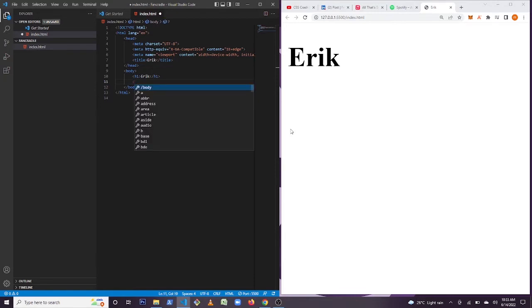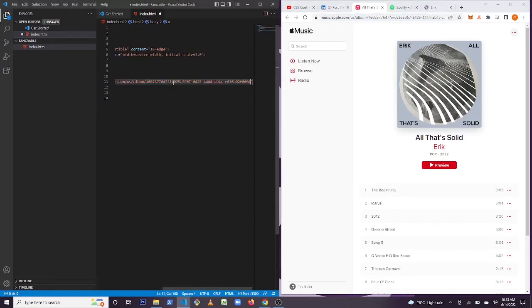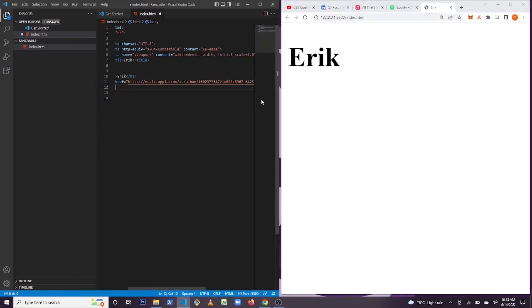So A is for link, href, then we press equals, and then we copy the link, which is this, and then we come back and paste it. Then we close the tag and we type Apple Music. Let's go back so we can see the changes. Then we press Ctrl S. You can see Apple Music.